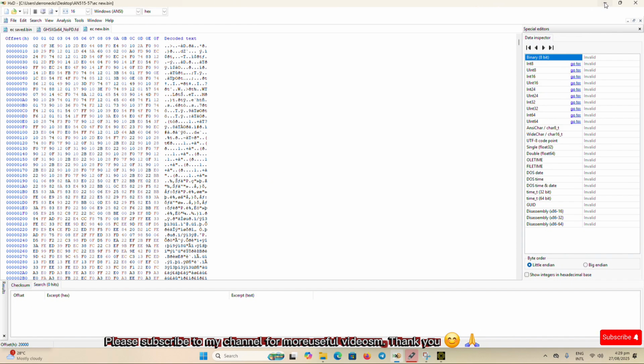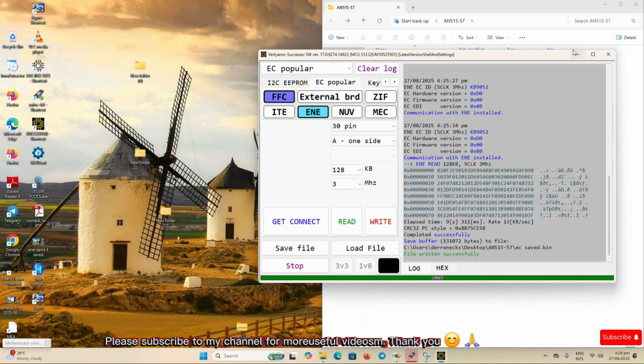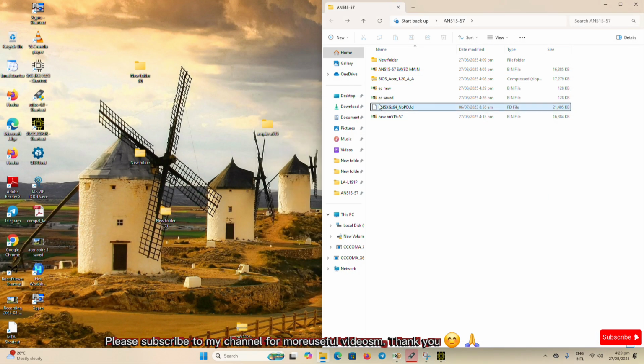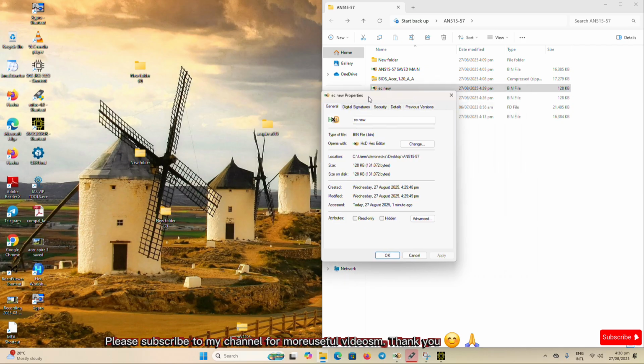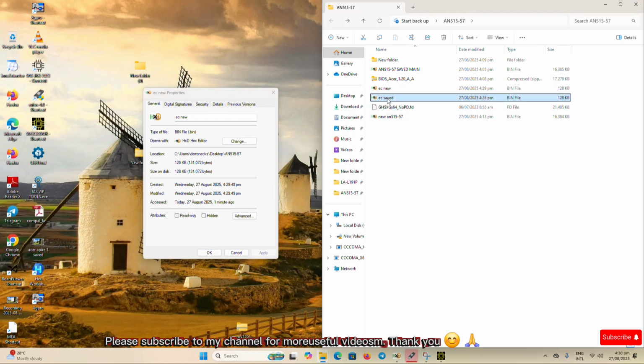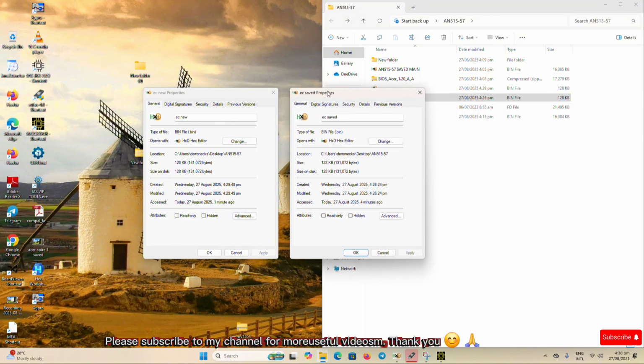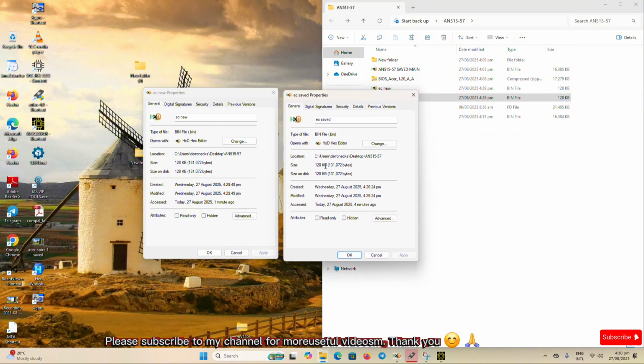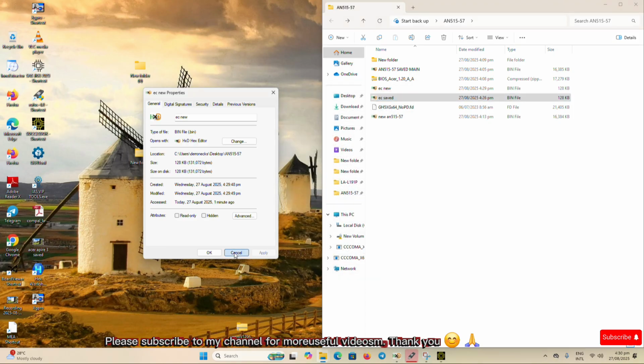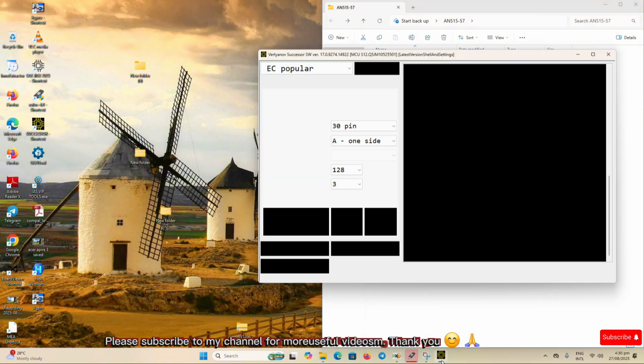So let's compare the sizes. Okay, so the sizes are all the same. Let's write it and it will work.